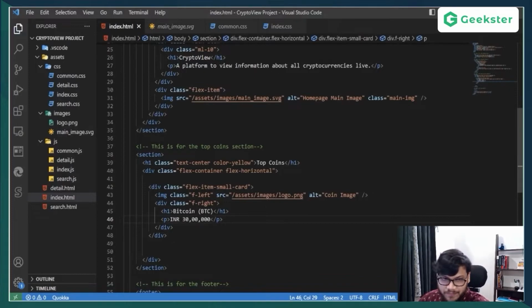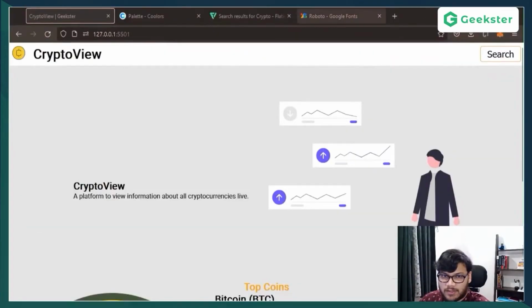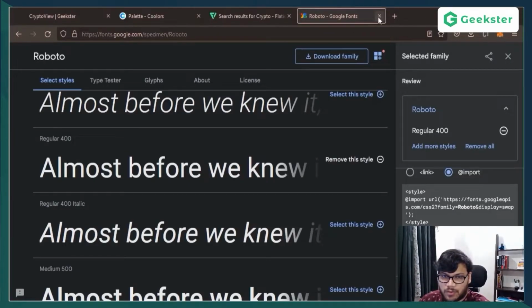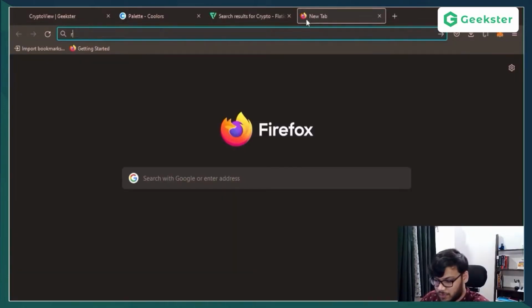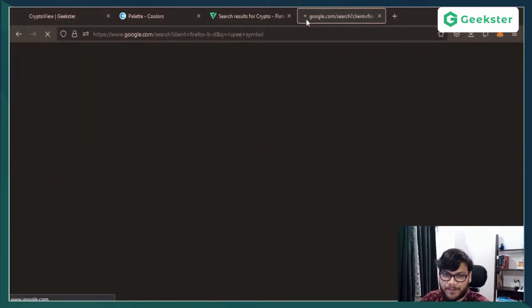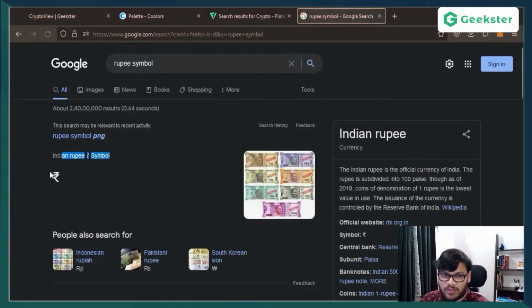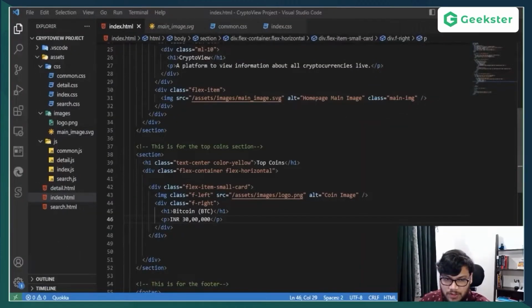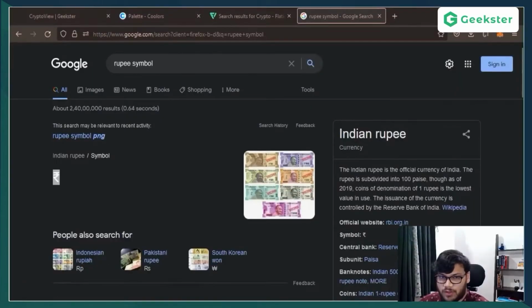One thing, instead of INR, I want to show the rupee symbol. So I'll go to Firefox, and I don't need Roboto, this Google Fonts. I'll close this. I'll search for rupee symbol. This one. So this is a character which you can actually copy and paste in your code. So I'm going to copy this and go back to my code. And here, instead of INR, I'm going to replace this with the symbol. Okay.